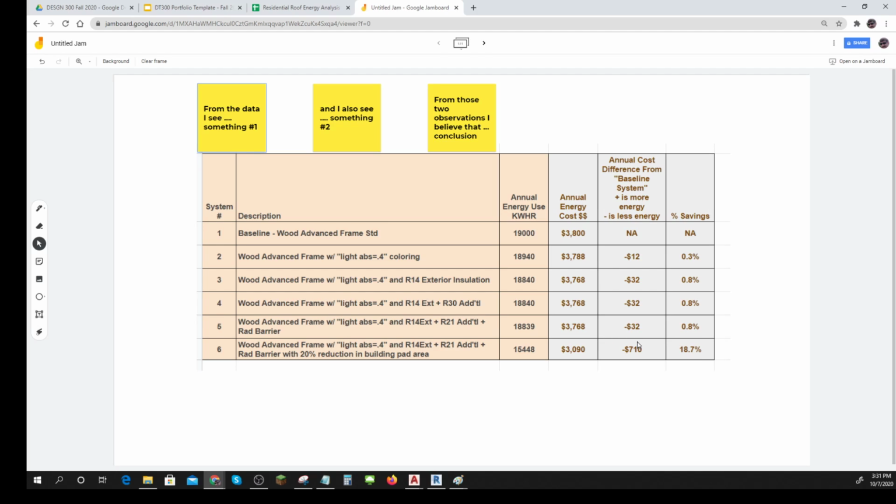Okay, but I'm pointing at how you will do it. You'll make note of something that you see in the data, and you'll make note of something else, and those two things should be related somehow to drive you to a conclusion that seems pretty obvious from those two things. Okay? So there we go. That's how you draw a conclusion.